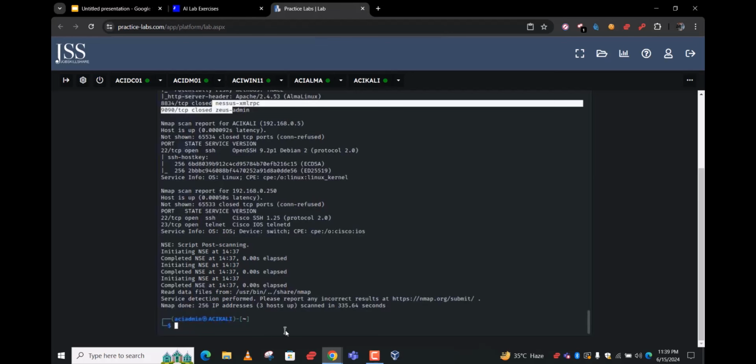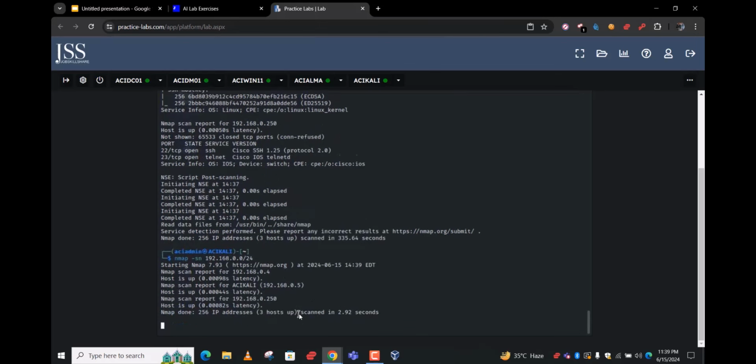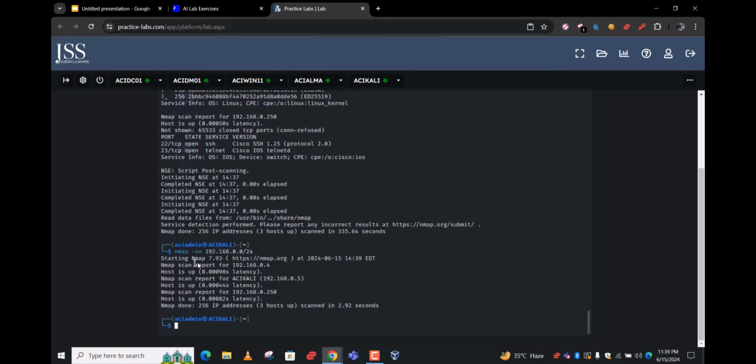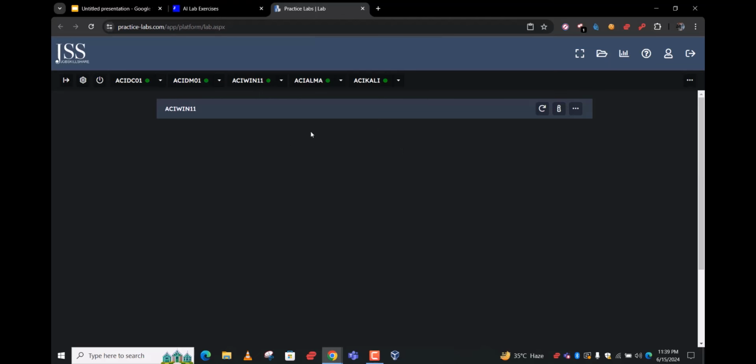Let me find out all the live hosts first. I need to run this because I'm not sure if we have got it. 192.168.0.0/24. Okay, let's find it now. Host is up. Okay, there's a Linux host that is up. It only shows me one or two hosts that are up. I'm not sure if this window is properly working.